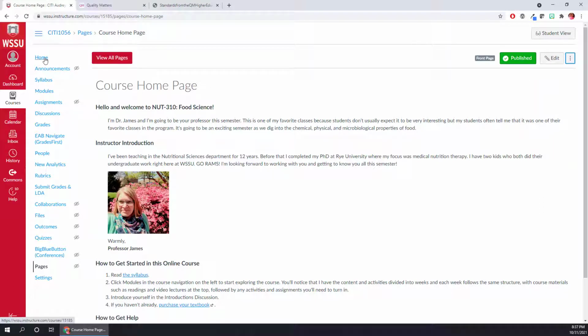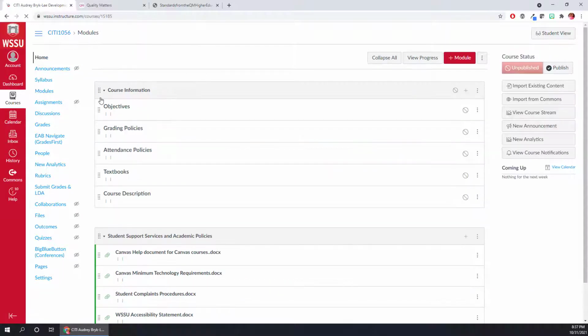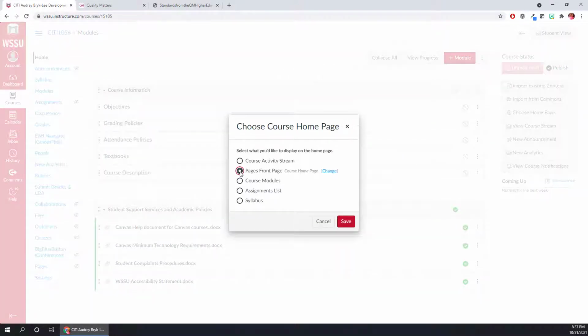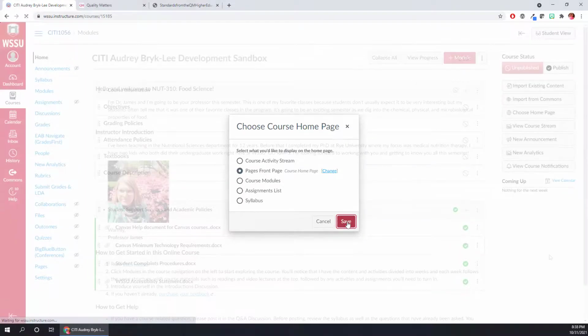Once I do this, I can go back to my home page, click Choose Home Page, and then select the Pages Front Page option. If this option is not available to you, it's because no pages in your course have been designated as that front page. So you just want to make sure once you create your page, you're also setting it as your front page. And then you can come back here to your course homepage, select Pages Front Page, click Save.